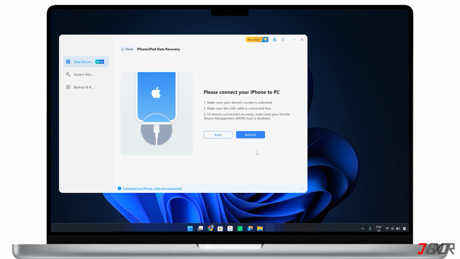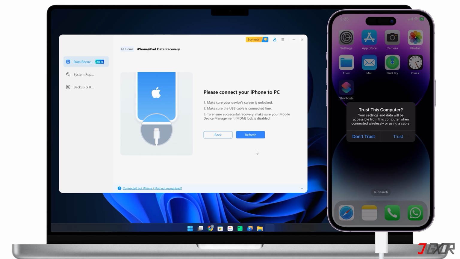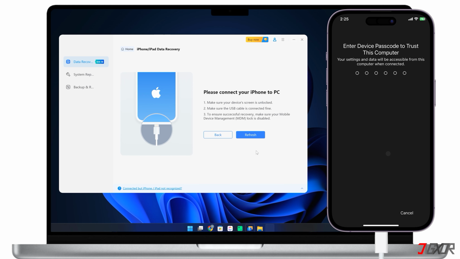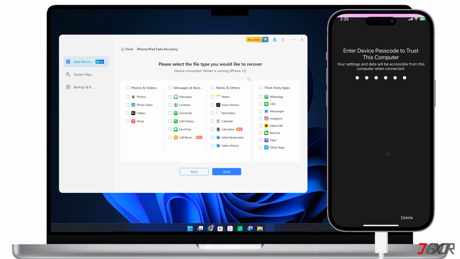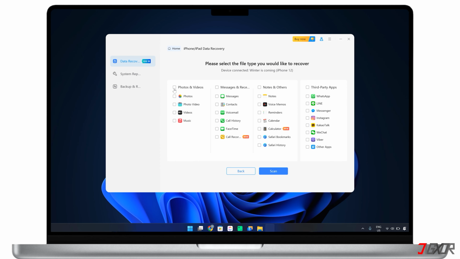After running this mode, connect your iPhone to your computer using the original or an MFI certified cable. Be sure to leave your iPhone unlocked and follow the on-screen instructions to complete the trust process when prompted. Once the software detects your device, select the file type you want to recover and click Scan to initiate the process. Depending on the file size, it may take some time for the software to scan your device.